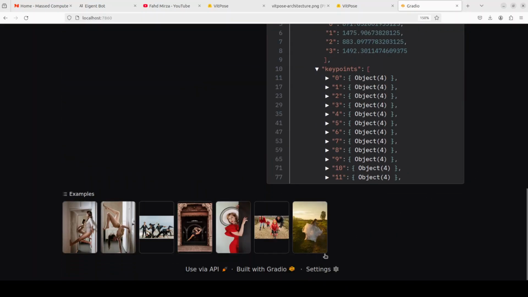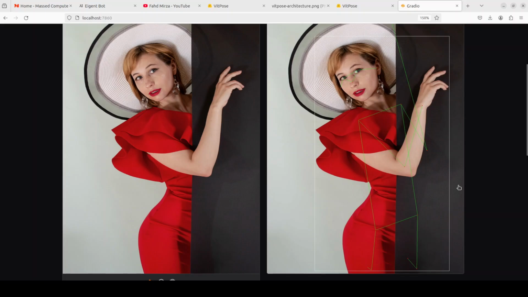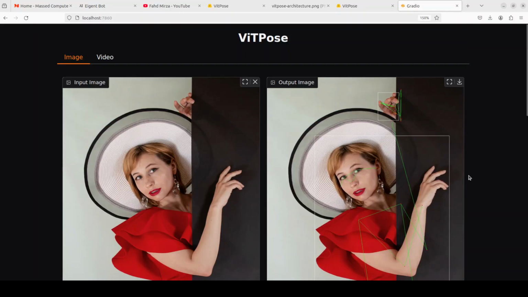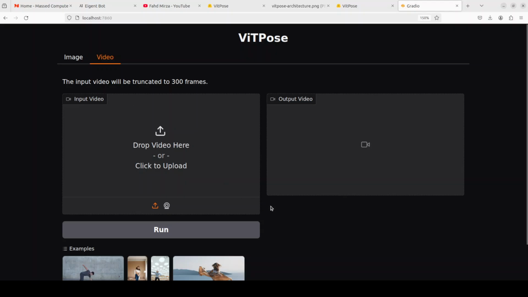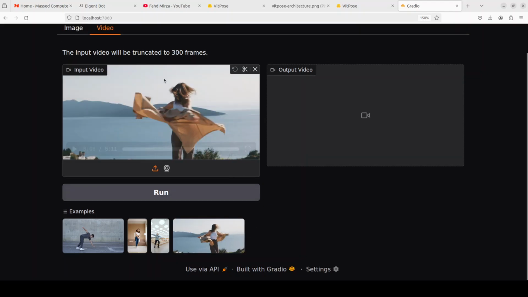Let's try out one more example. Maybe I'll go with this one. As soon as I click it, you see it just gives us a value. How good is that? Very nice. Now these are the images. Let's try out a video. So click on this tab, and then for example, let's go with this one. Then click on run. It is going to run it.